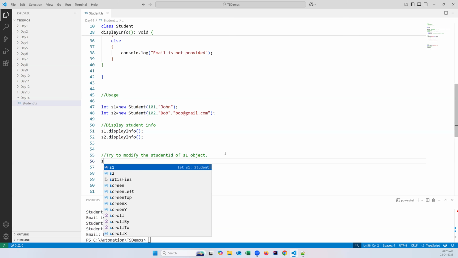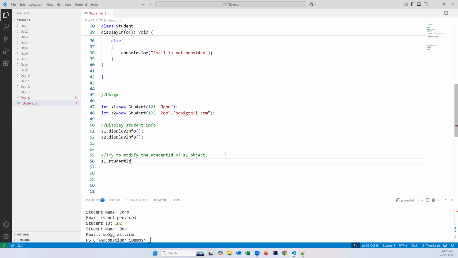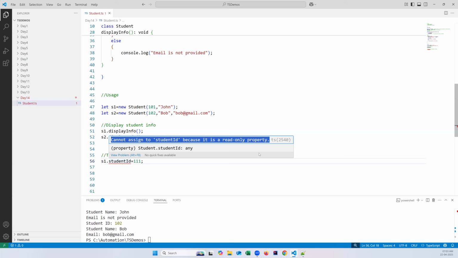From the S1 object, I'm trying to access student ID, and then I'm going to change this. Let's say 111. See, it is giving an error. So what error is it giving? Cannot assign to student ID because it is a read-only property. So this is the error we will get.